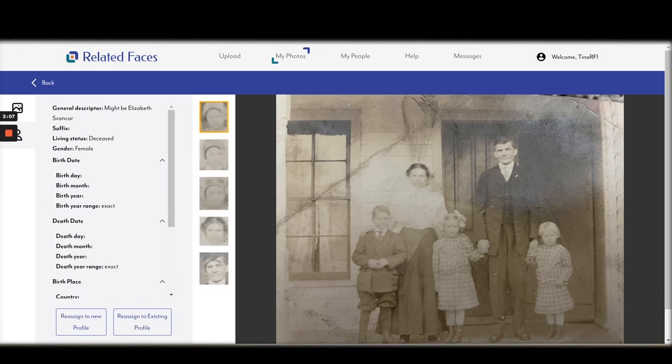I'm going to click on the head and shoulders right over here on the side. And you'll see that it brings up all of the people there in the photo. So I'm going to come down here to Alsbeta, and I'm going to click on her to show that this is the person I want to reassign. And you'll notice that it changed to the general descriptor profile that I have for this face. So if I wanted to reassign her to a new profile, let's say I had not yet made a profile for Alsbeta, I could click down here where it says reassign to new profile.